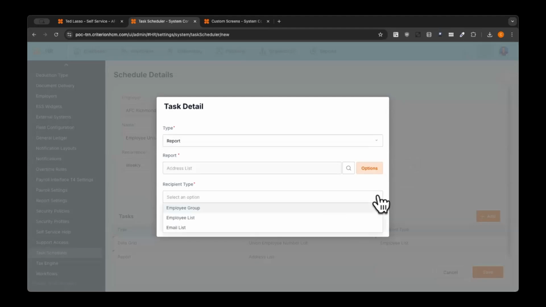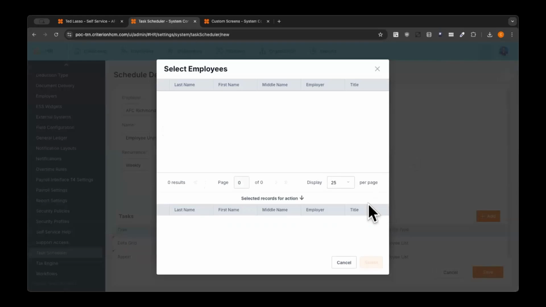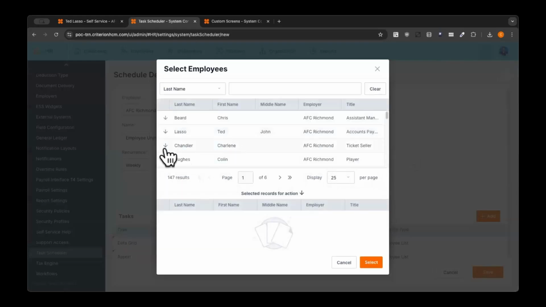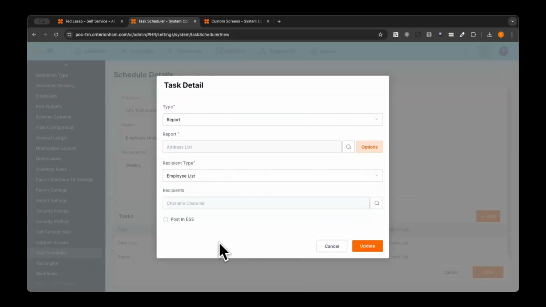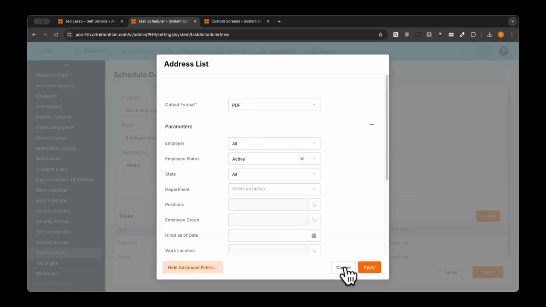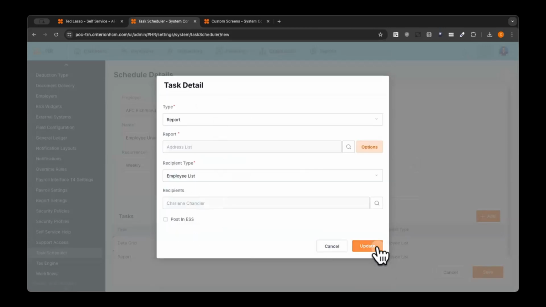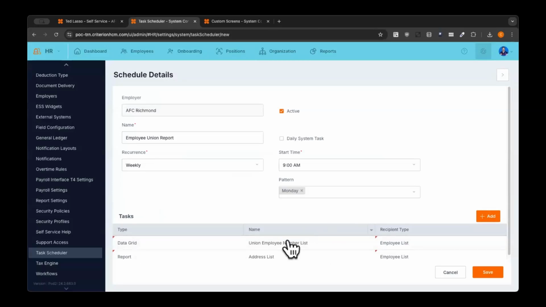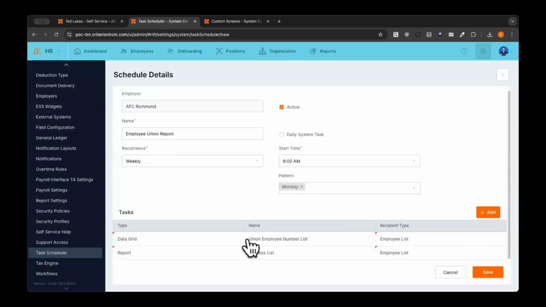And then this address list, I need it to be sent over to some other people. Now, when I do a report, there's a little extra learning here. You do see the option to post it into self-service. This would save it into this person's self-service, a folder that they can access in self-service. Otherwise, it'll be delivered as a PDF to Charlene on Monday at 9 a.m. So that's why I'm saying you can stack multiple reports or data grids in here if you want to, and go ahead and save.